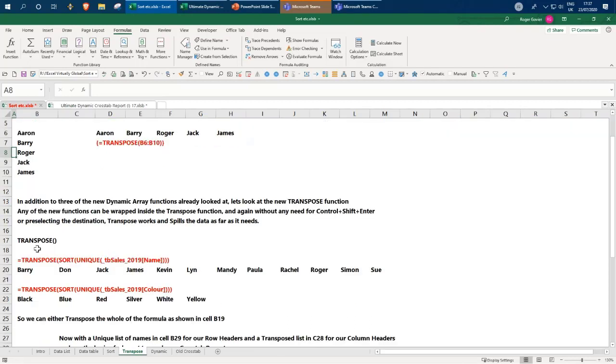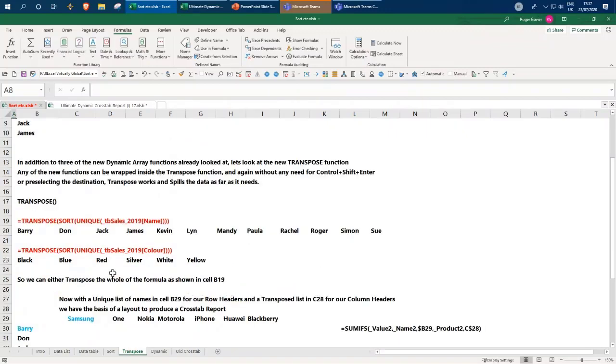So, transpose, sort, unique, table sales 2019 name has now put that list of names going across the page instead of down the page. And similarly, I've done the same thing here for color. So we've now got color going across the page instead of down the page. So we can transpose the whole of the formula as shown in cell 19.